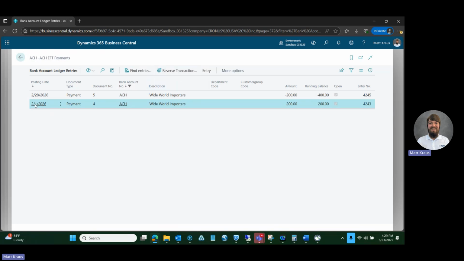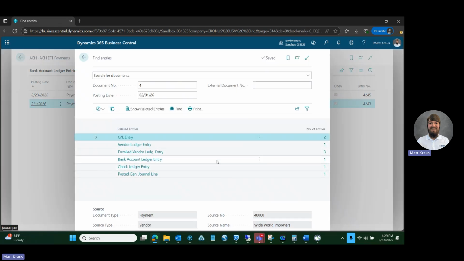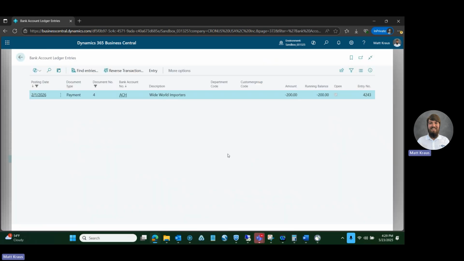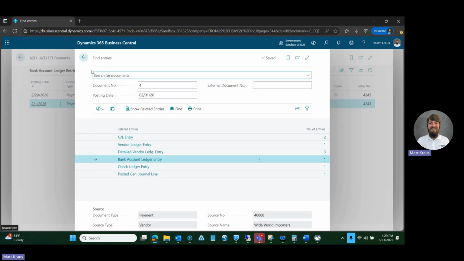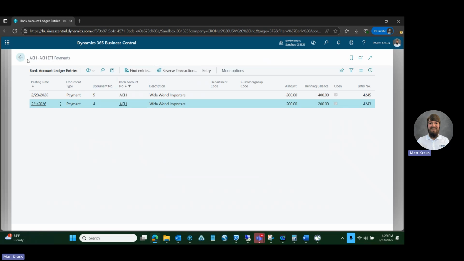And then you can easily zoom in on these transactions and see what made them up and if there were additional entries. So right here, we can see by hitting find entries on this line, we can view the related entries that got posted when this got posted, and we can see that there was one bank account ledger entry posted here. So if I click on this one, I can open up the details for it and see the entry number as well as some other information for that transaction. And another thing that's also useful is that you can also reverse any transactions from this screen if there was one that was made erroneously.